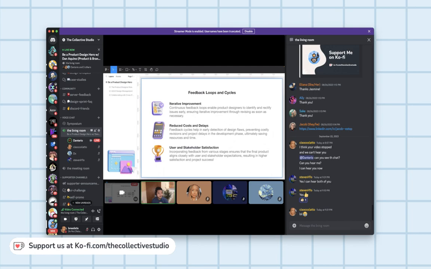And then finally, of course, you have user and stakeholder satisfaction. Incorporating feedback from various stages ensures that the final product aligns closely with user and stakeholder expectations, the expectations of the upper management, the expectations of your user personas, resulting in higher satisfaction and project success.